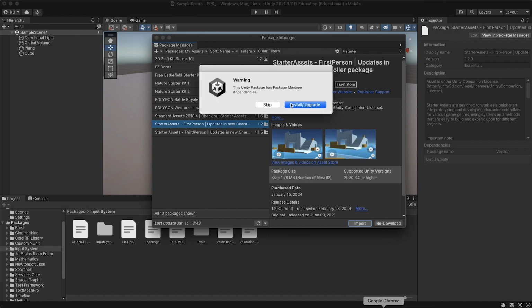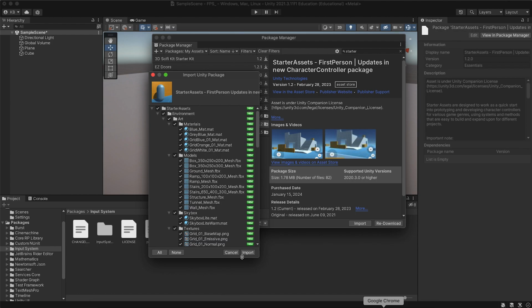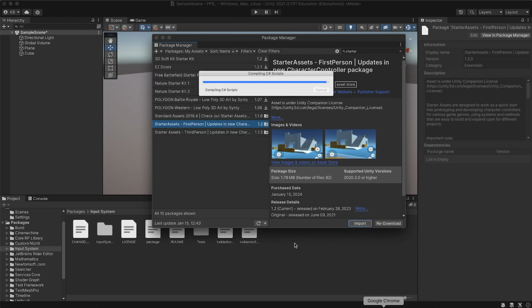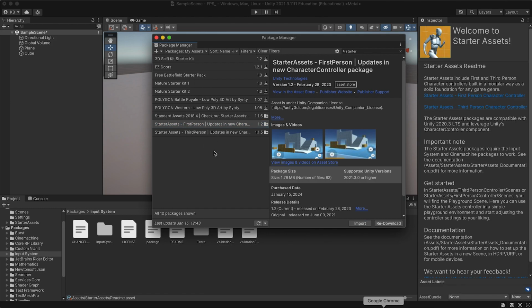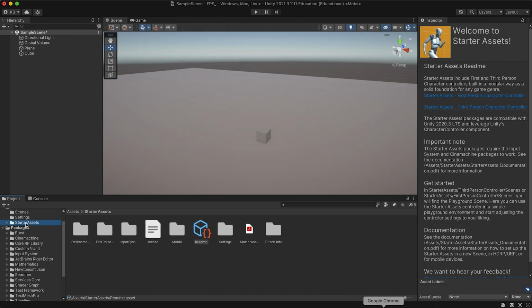Import. As you can see, there's a third person as well, but it can be a bit dodgy. We'll get to third person. Cool, so there we go, it's now actually installed.